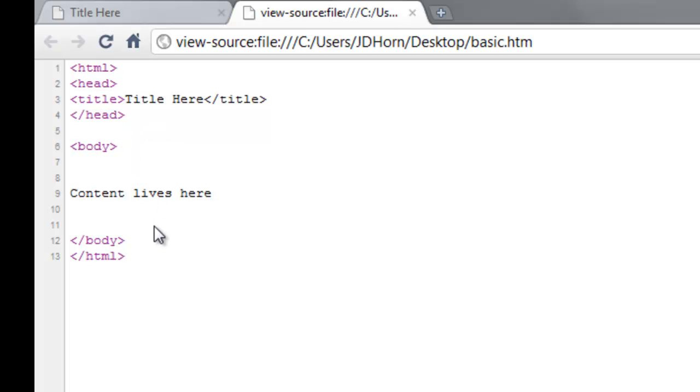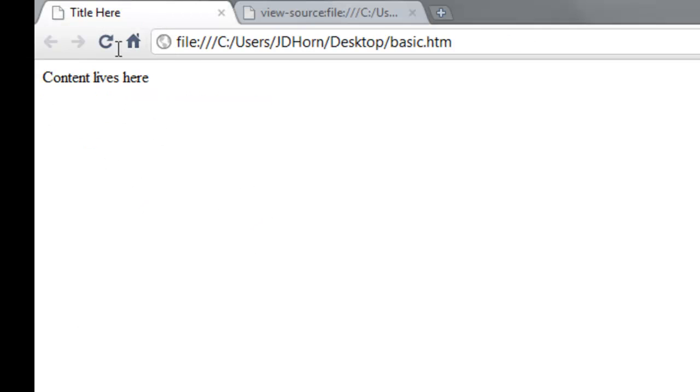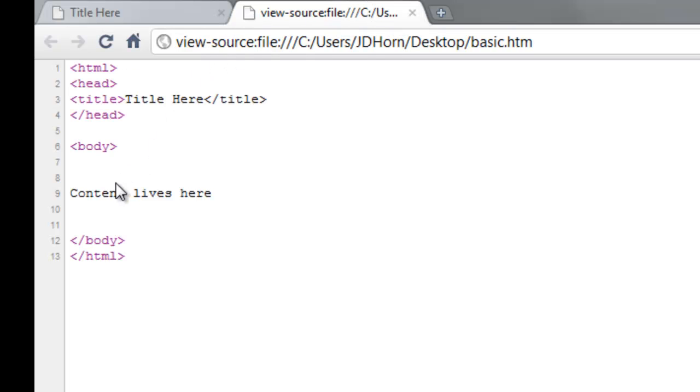What we display on the screen is actually the content that lives between the body tags, so down here in this body section. And you can see again, if we switch back, content that lives here is what's displayed on the screen, and that's what's actually within the body section of the document here.